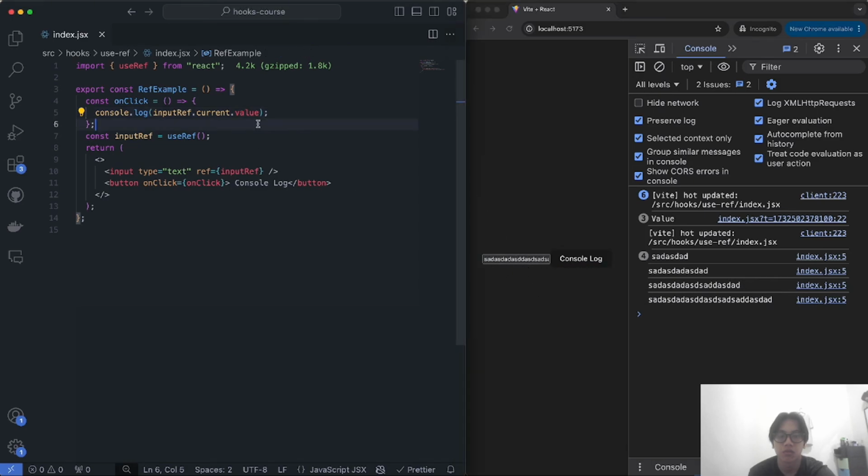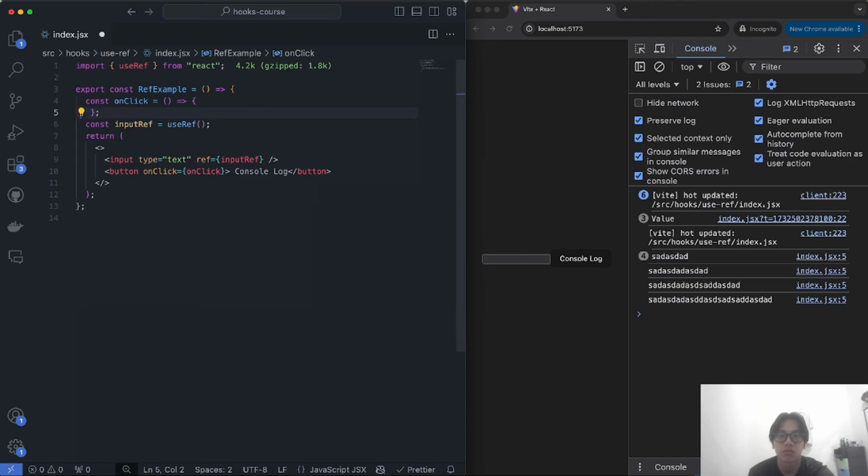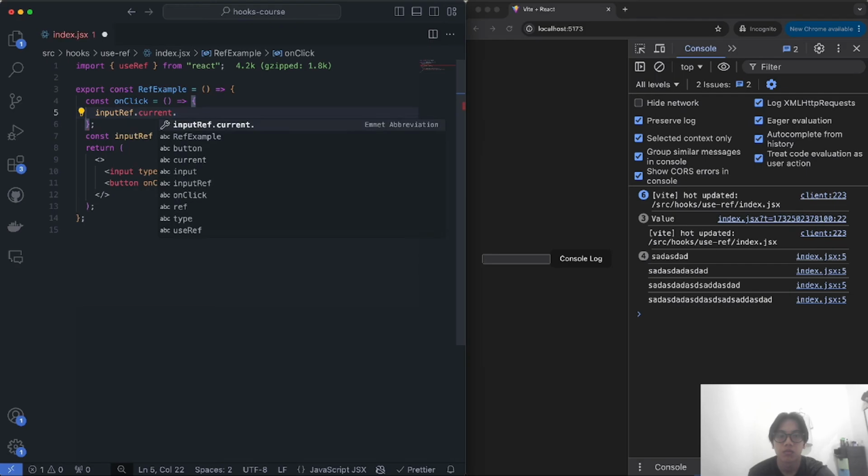Now, another thing that it helps you do, that people love to point out, is focusing, right? You can call functions that are primitive to the HTML element. For example, if I want to focus on this input whenever I click on this button, I can just say input ref, actually I will have to delete the console log. I can just say input ref.current.focus.